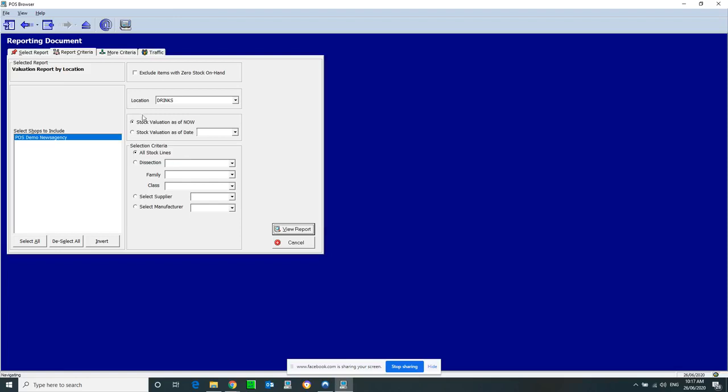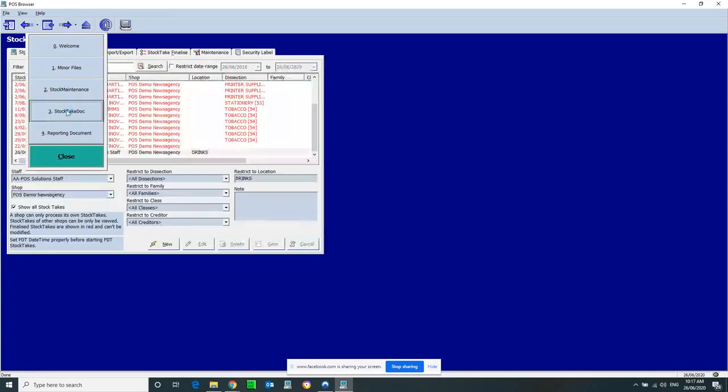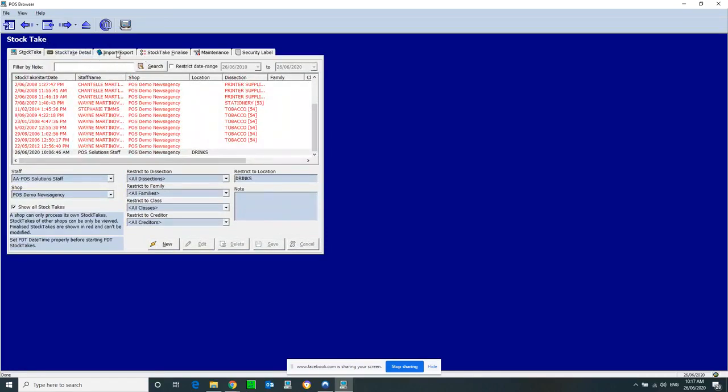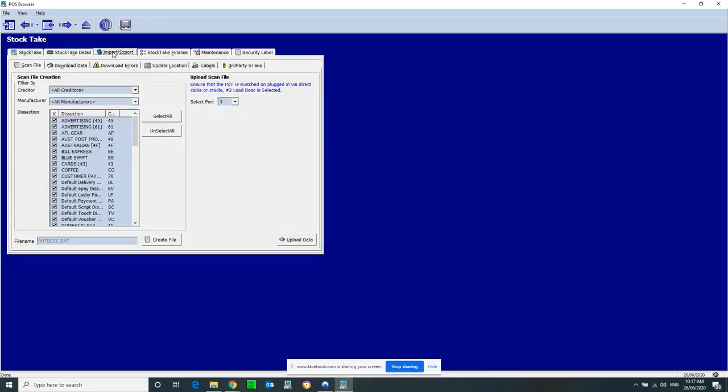Now we do also have a section in the stock taking for importing and exporting. There are stock takers out there that can go around your shop with a PDA or a PDT and scan all the items and provide a file that we can load into PosBrowser to update your stock in the system. So if you want to do it that way, it's just important to ask your stock taker if they work with POS Solutions in PosBrowser, and a lot do. So you should be able to find one that does that very well for you, and that saves you doing the work.